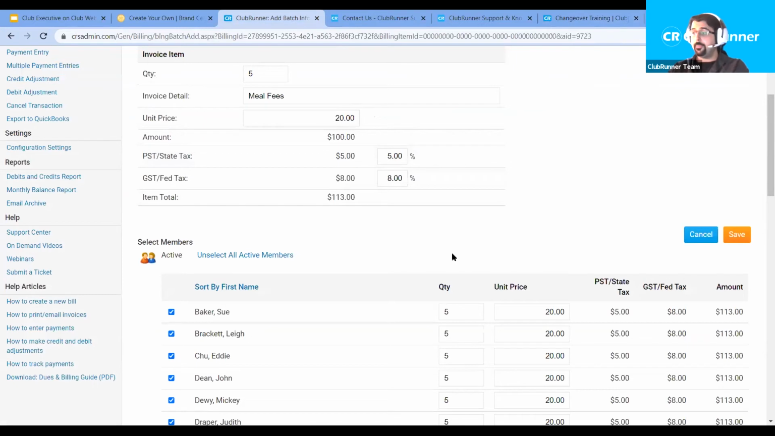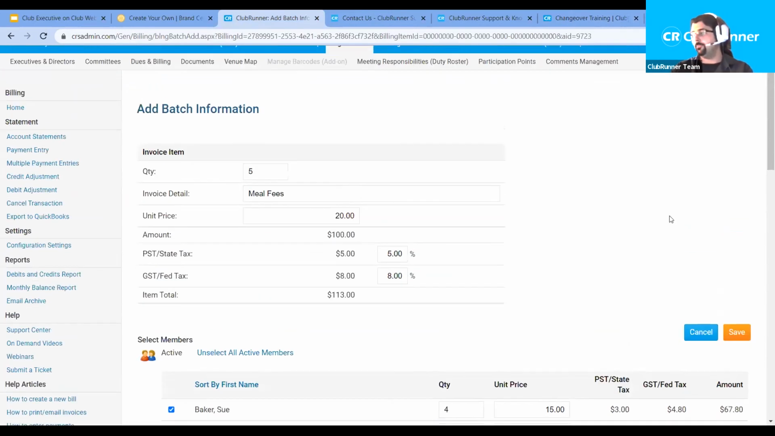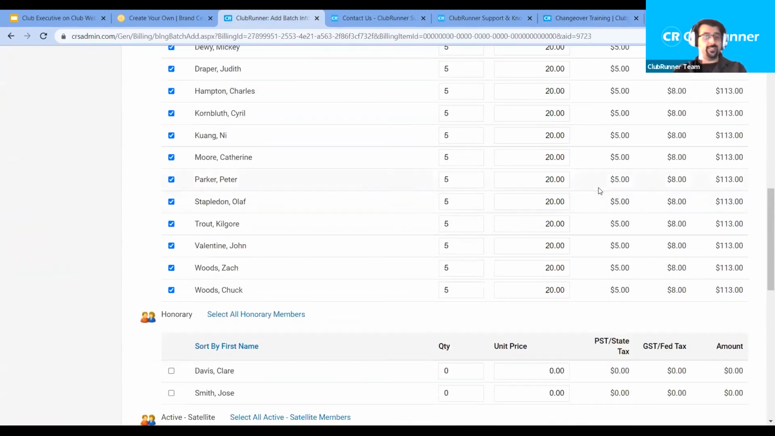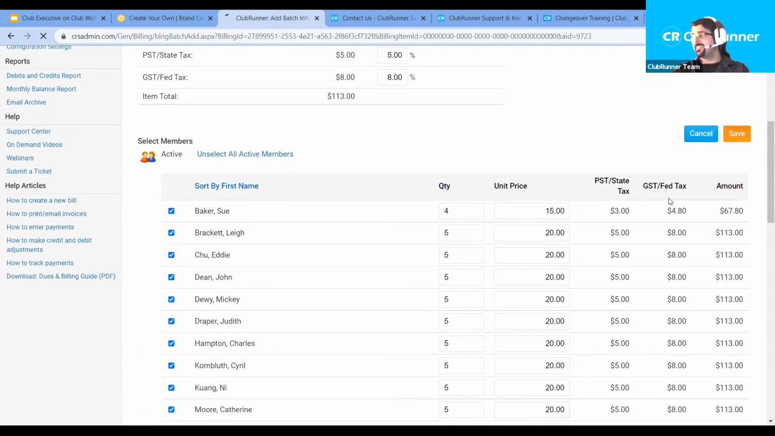So we've set up the members. I want to mention you can tailor each individual member. Let's say Sue bought 4 and she only has to pay $15, for example. We can just set that information right here for the member. I'm not going to tamper much more. Let's go ahead and save the billing item.